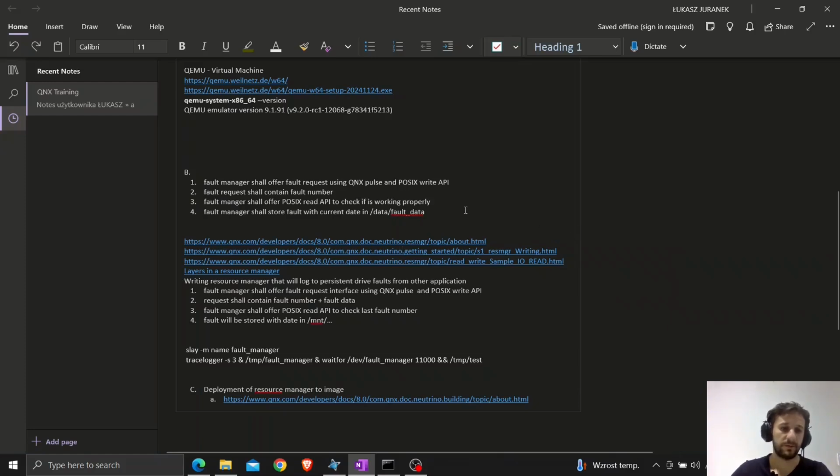Okay, so now that we have our Qemu and QNX system working, let's make some small project. An application that will act as a fault manager. Imagine a situation in which there are multiple applications, some can crash or have some errors, and in this case we want to have one database that will store all the faults that all the applications had. The fault request shall contain just a simple fault number, and the fault manager shall offer a POSIX API read to check if it is working properly, and it shall store the faults in a persistent folder.